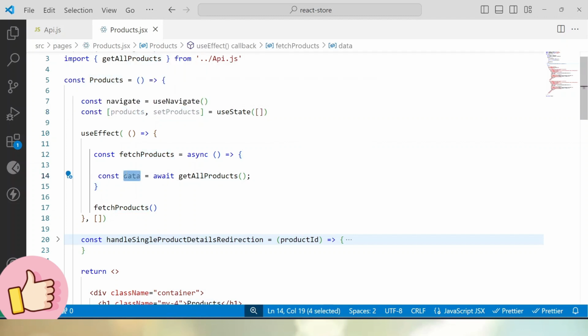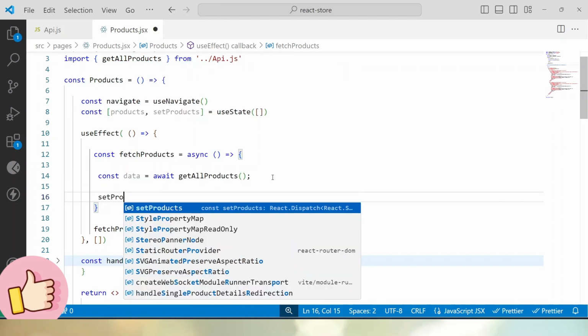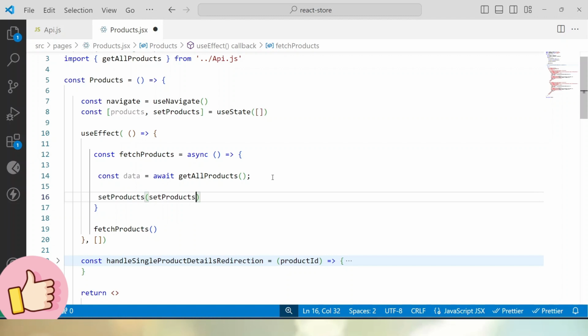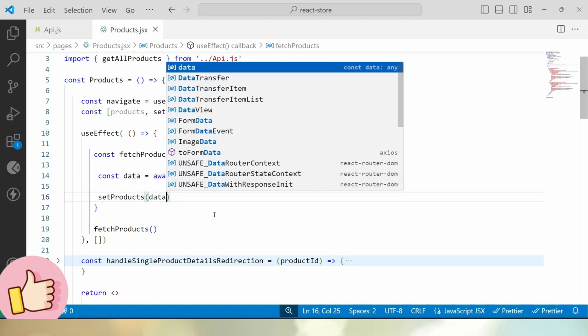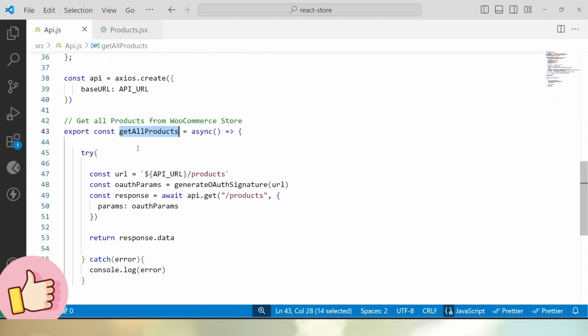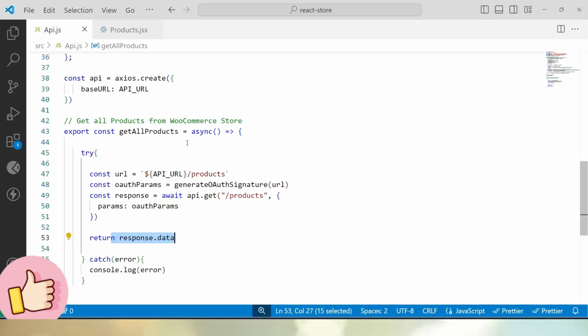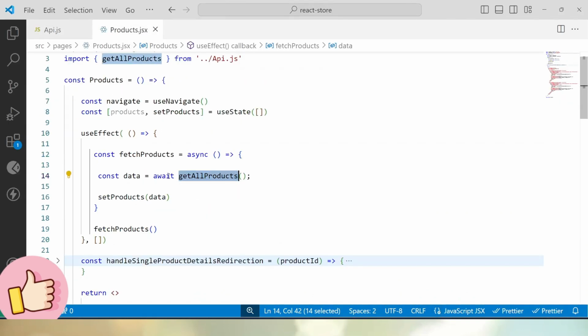So after getting all the products inside this data, simply here let's call it as set products, and inside this set products I will pass simply the data. As we can see, this method in return is returning the response of the API, and the response of the API is nothing but products information. So simply after getting those responses, those data, those products, we're setting them inside this state variable called products. Save all these changes.